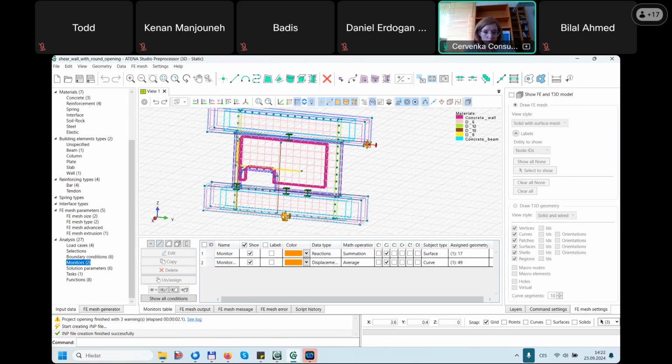I just wanted to show that you don't have to always record the reaction only where the structure is supported, which is what you standardly do, but you can also record the reactions at the place where you are assigning the prescribed deformation.